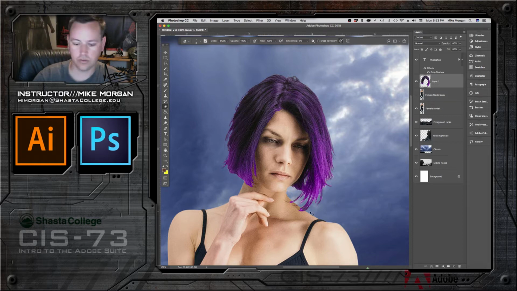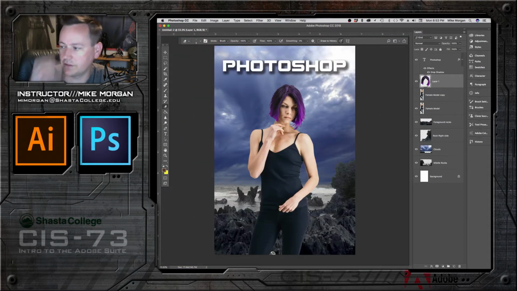Okay, so that's cool. So we're going to back up a little bit. So she's got purple hair. Great. All right, and then what else we could do to make this more exciting is add something. Let's add something in front of her, like fog or something. What should we add? Fog, maybe.